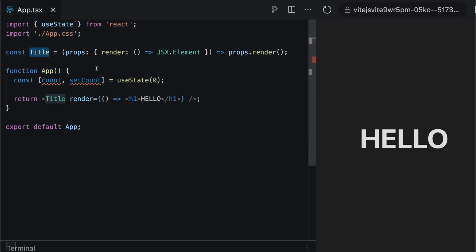When a component accepts as a property a function that is returning a JSX element, we call such property a render prop. And I believe that render props is one of the most underrated patterns in React applications. It was very popular back in the days, especially at the time of the class components.